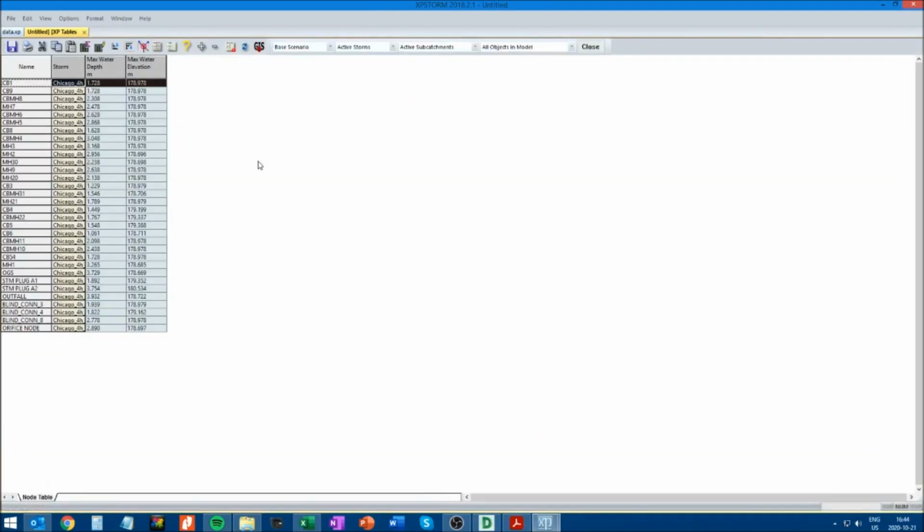Good. So now I don't think there's any way to check for the maximum ponding depth. You gotta export that into a spreadsheet and then calculate it based on the rim elevation. So I'm going to do that separately.